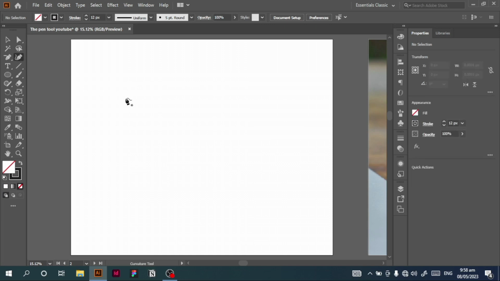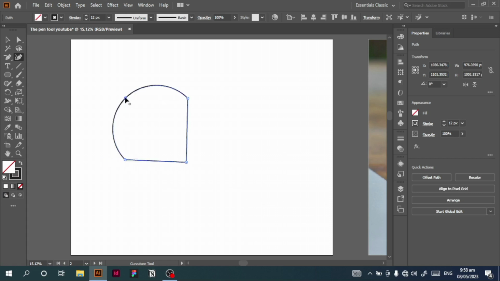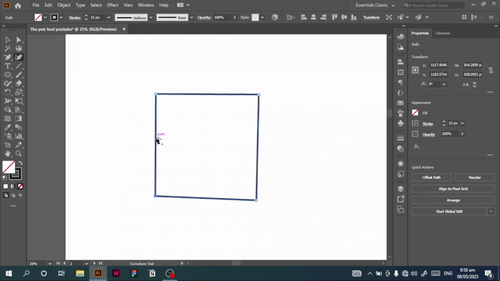To create a sharp corner, double click, and that's how you create sharp corners with your curvature tool. To change that sharp corner to a curve, just double click on it. Back to a curve, double click to a sharp corner, and add anchor points by hovering over the line. You see this plus sign, so just click once to add an anchor point.